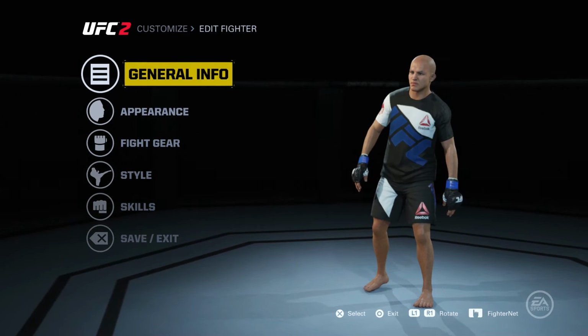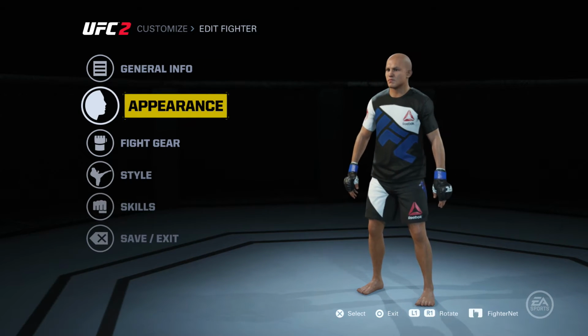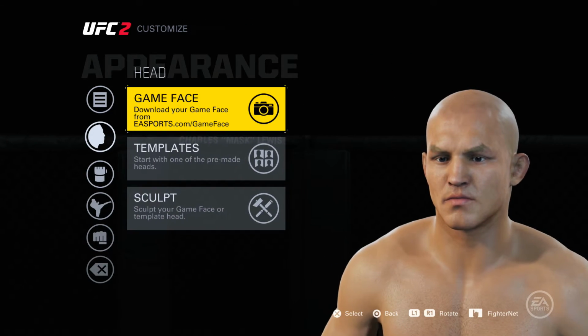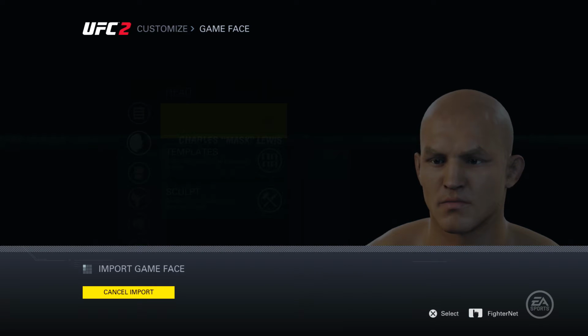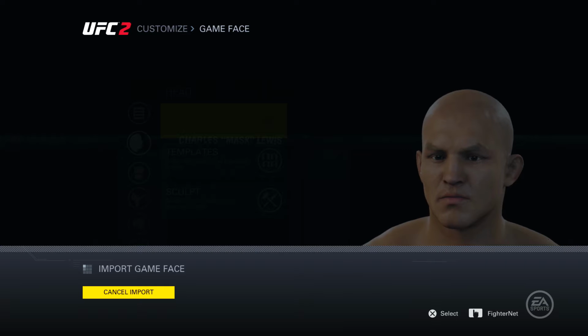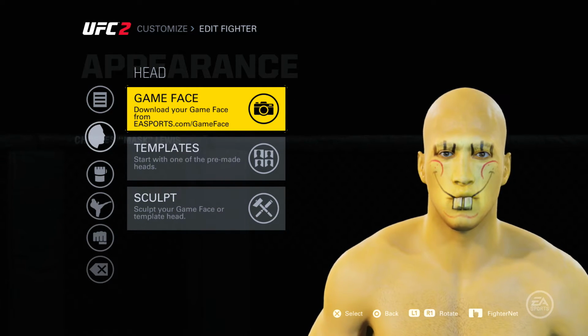Okay, so now we are back in UFC 2. Now all you want to do is go to Appearance in Create a Fighter. You're going to go to the head, go to game face, and just put yes. It'll start importing your character. If this part doesn't work, just give it a few more tries, because that means your game face probably didn't fully save yet. So this is what it will look like once your character is imported.